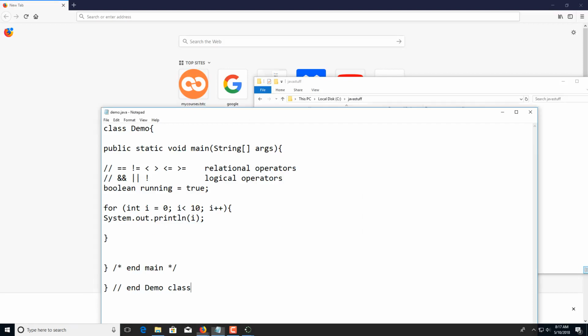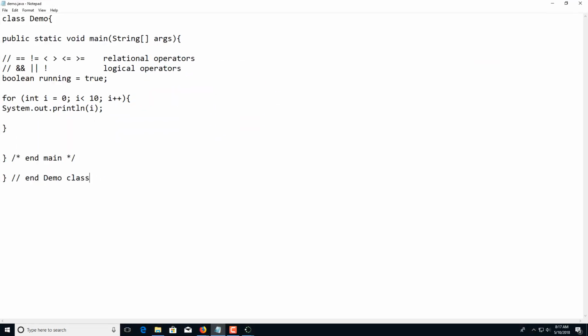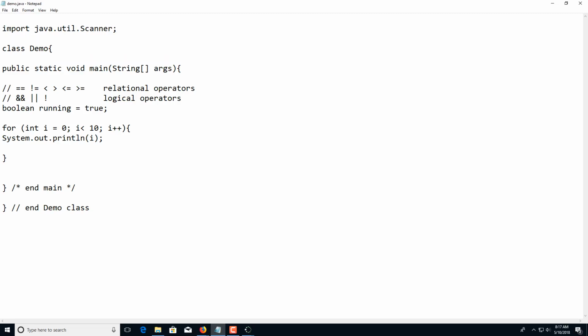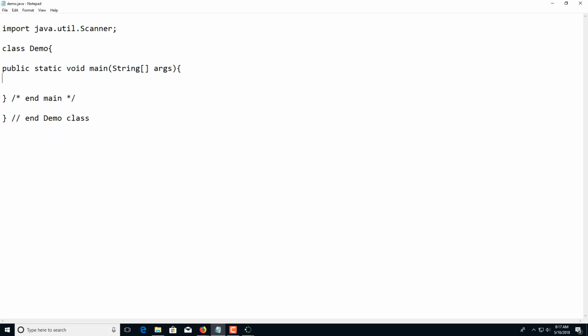I'm going to move that over here. We're going to go back to our demo program and we'll look at getting input. So up above my class here, I'm going to type import java.util.Scanner. And then to create a scanner, we'll drop down here into main. I'm going to scrap all of this code from last time. And I'll create a scanner.